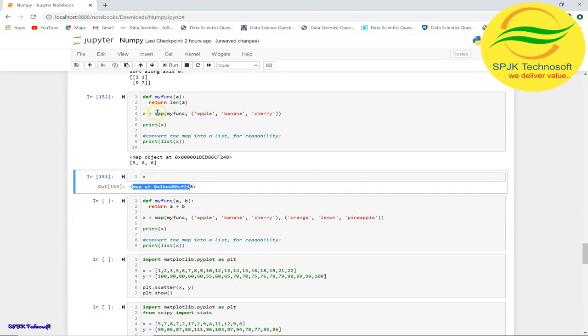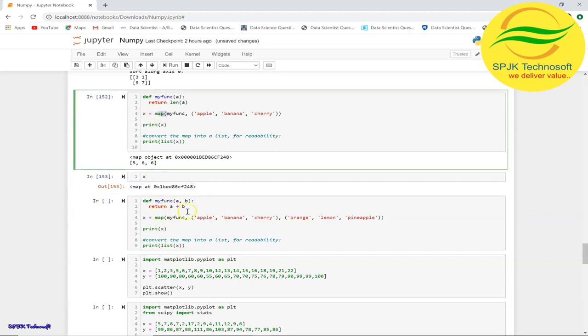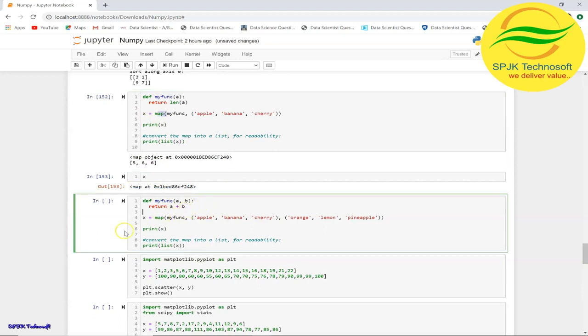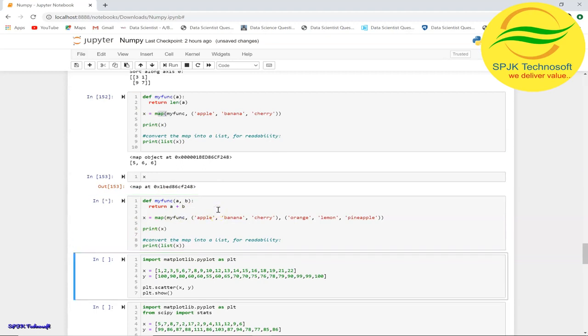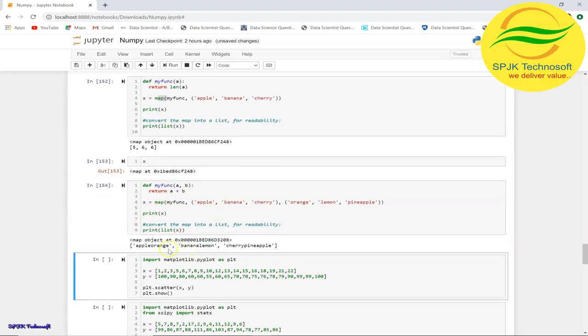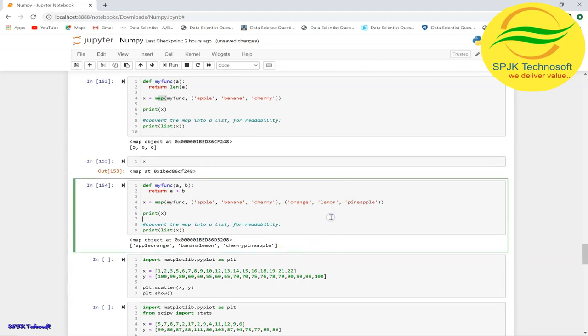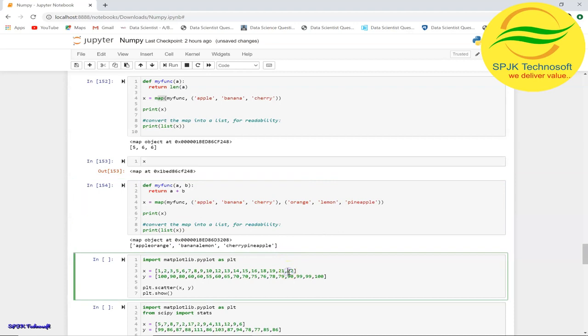Okay, so like that you can also print the x value, where you will get a map. So we have created a map right here, and then another function where we want to return a plus b. Let us hit this. See apple, orange, because there are two maps. So apple is combined with orange, banana with lemon and pineapple with cherry, right? So like that we can do different types of operations in maps, okay, by using NumPy array.